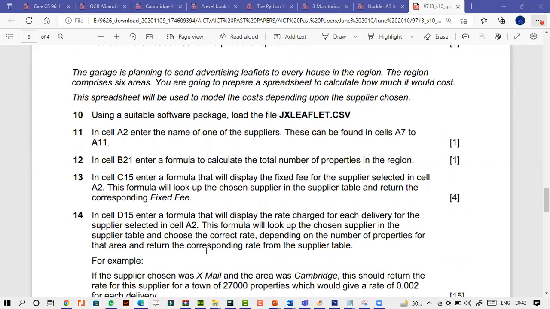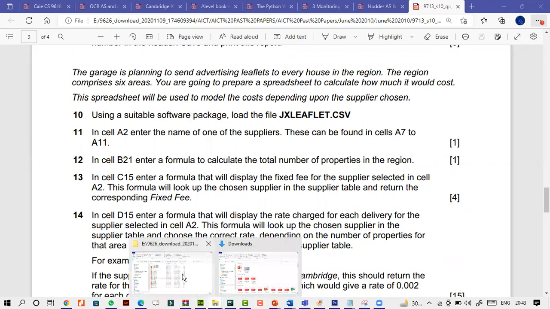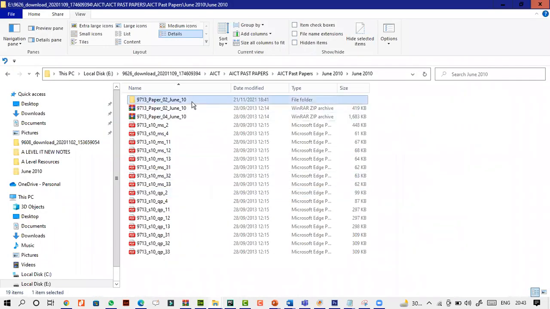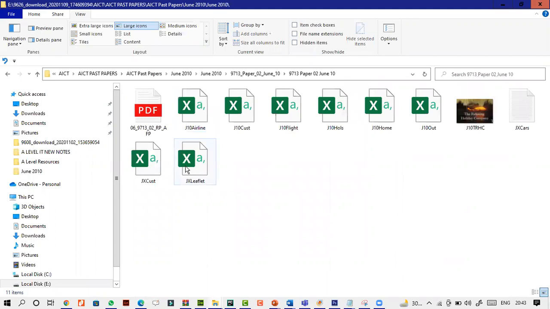Use a suitable software package, load the file there. So one by one, we'll do it. I'm going to load the file. Here we go. This is the JX leaflet file that we have to work with.